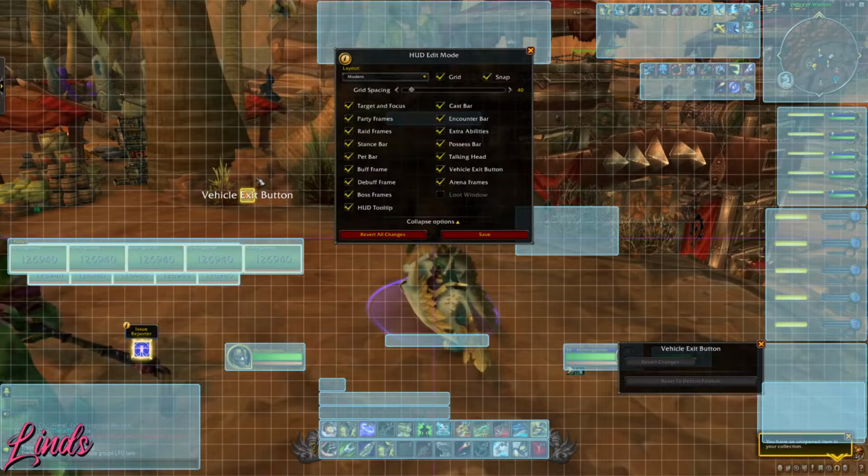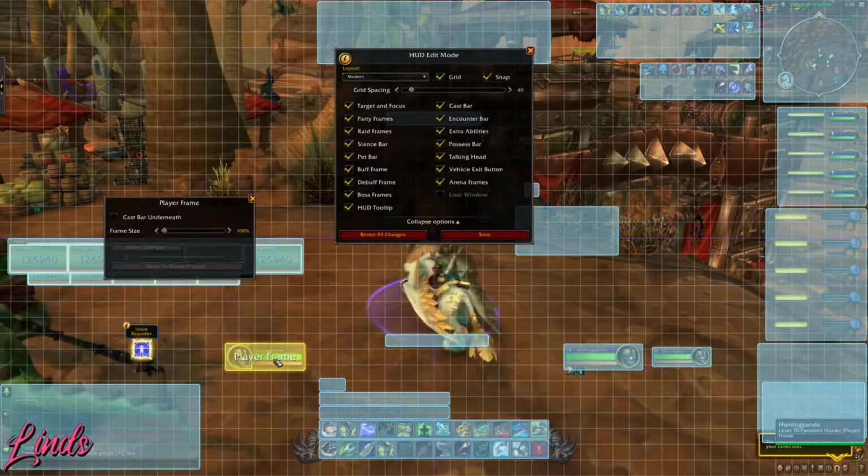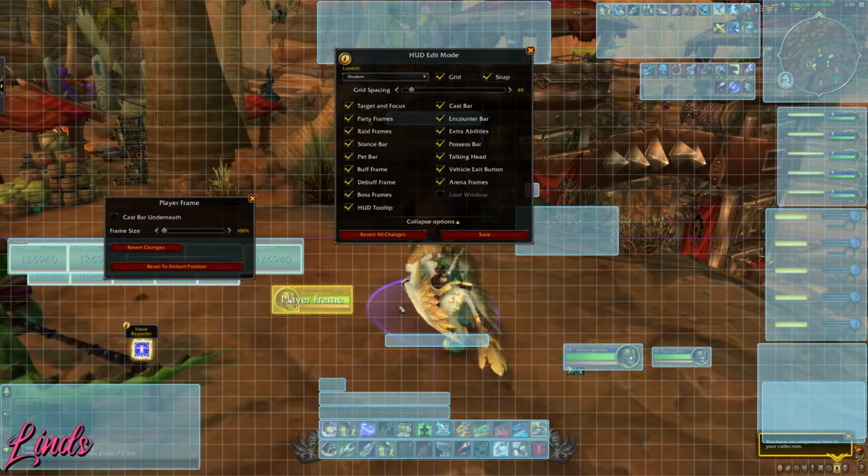Okay, vehicle button. I actually keep it over here. I like to move these up and closer together.